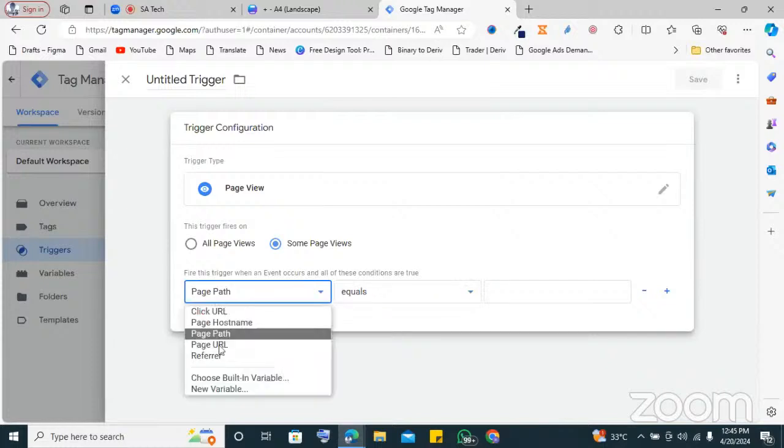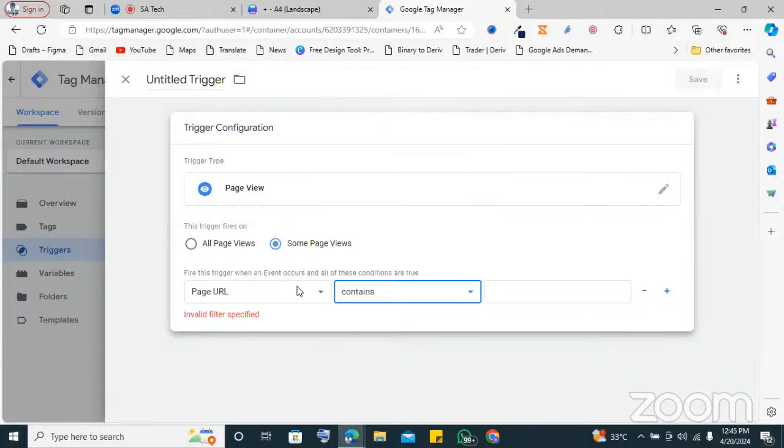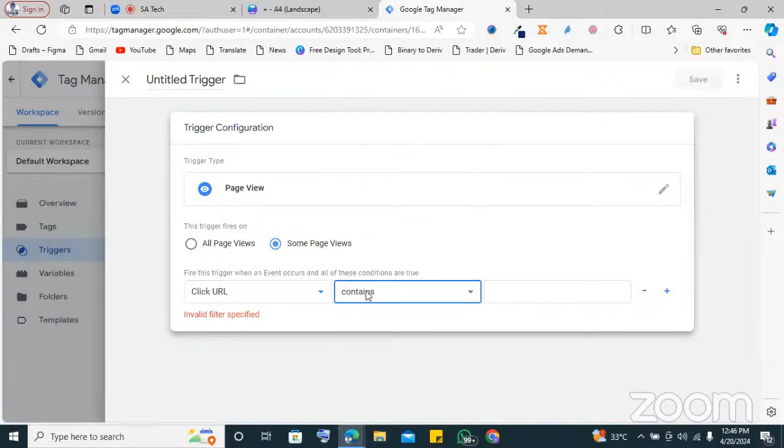Okay. You can click on page URL. Click URL. So we have our click URL. What you see here are called your variables. You can also add new variables though. So click URL contains, what does it contain?